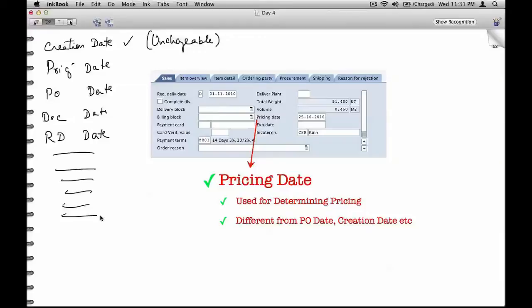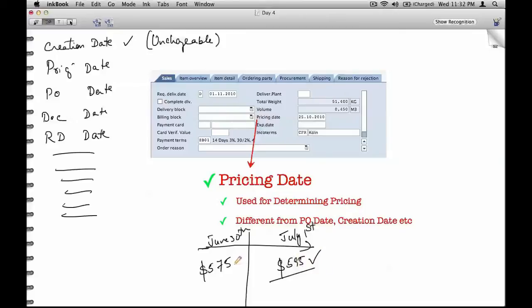What is a pricing date? This is also used very similarly to how we have used the PO date, but with a slight difference. The pricing date determines what is the date on which the pricing has to be taken. Again, let's split up our dates into 2 quarters. Let's say Walmart has placed an order to us on June 30. Let's say the price on June 30 for a product, HP 1020, is $575. Okay, but if you create the order on July 1st and let's say the price for that material is jacked up to $595, the customer is going to see this price, whereas he was expecting a price of 575 because we said that, you know what, until July 30 this is our price list.